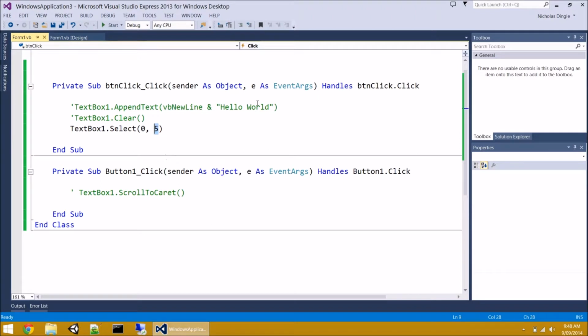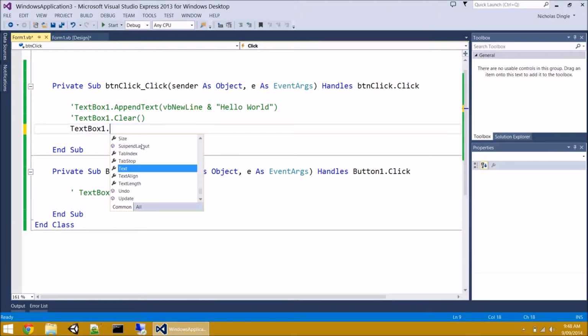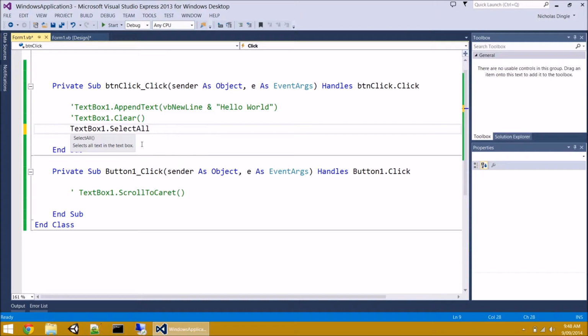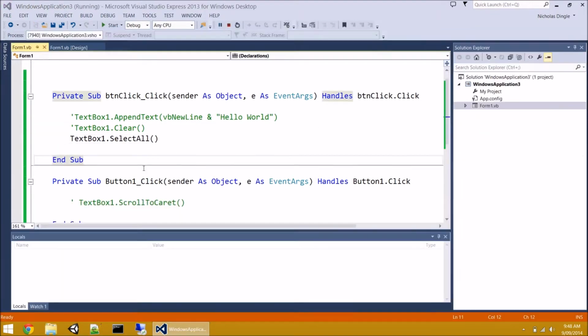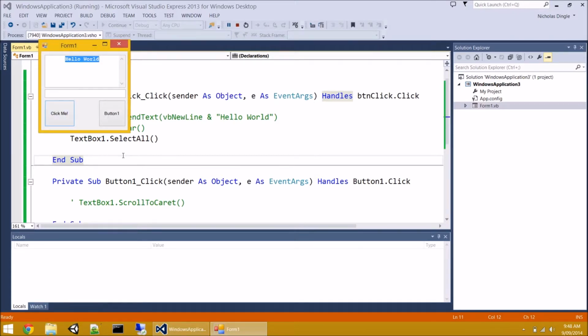Alright. The next one, if you want to select all of the text, then just use select all. It's as simple as that. Alright, so click on that, selects the whole thing. Done.